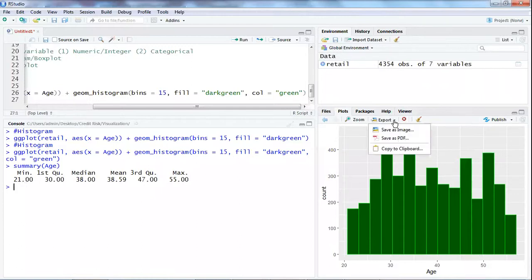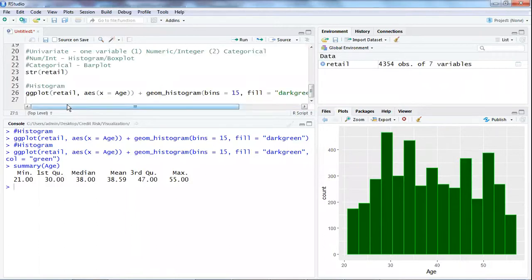Now, if you want to save this plot, let's say you want to use it for a presentation, you have an option to save it as an image or save it as a PDF. You can always copy it and paste it into a presentation as well. There are many options. It's very easy to take a graph out of our environment and use it in any of your formal reports or presentations. Next, we'll be creating a box plot.